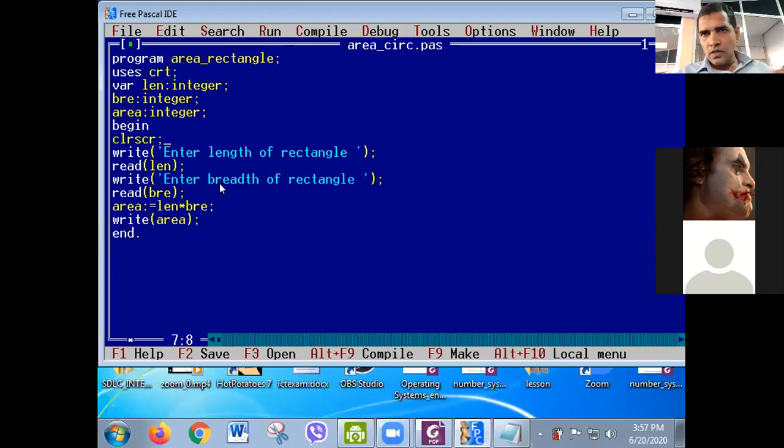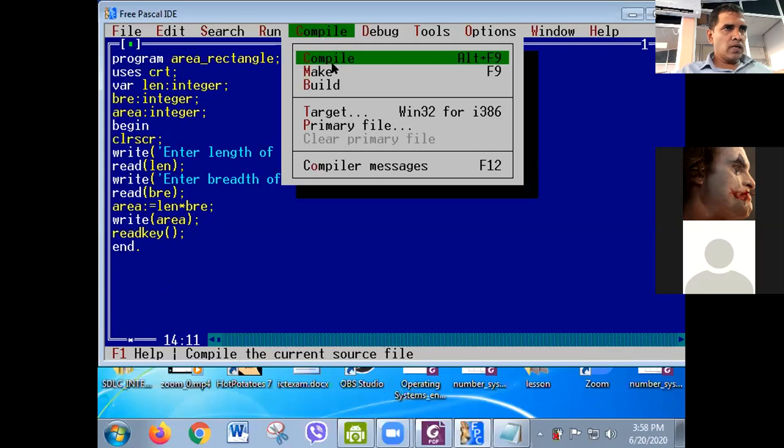Clear screen is one of the commands found in the CRT library. So if you don't have the line "uses CRT", you cannot use clear screen, because clear screen is found in the CRT library, right? At the same time, if you want to go to your output screen directly, or return to your code program directly, it is better to write the command ReadKey. So now compile again.